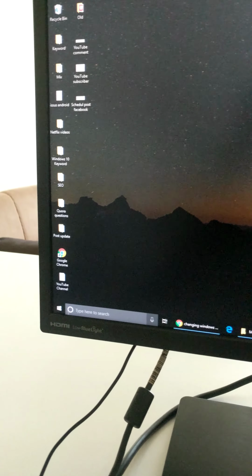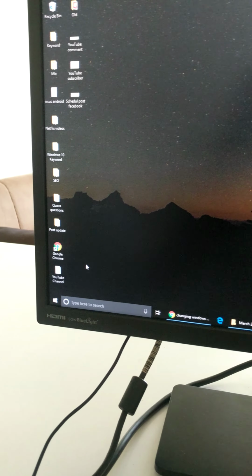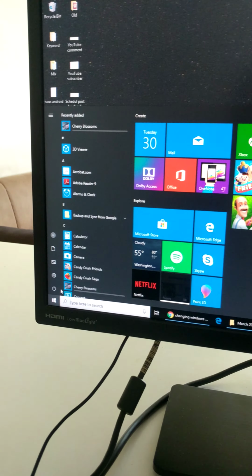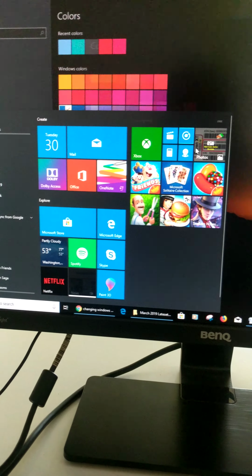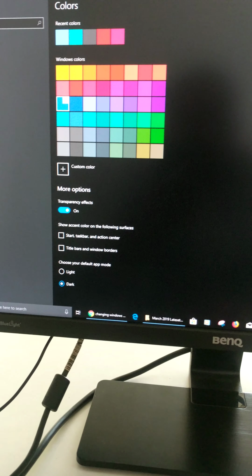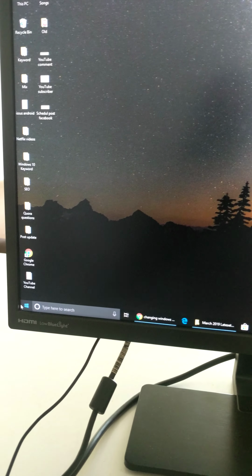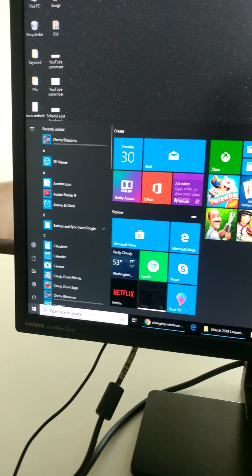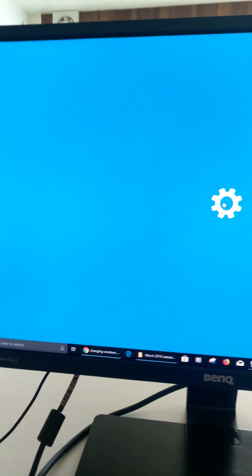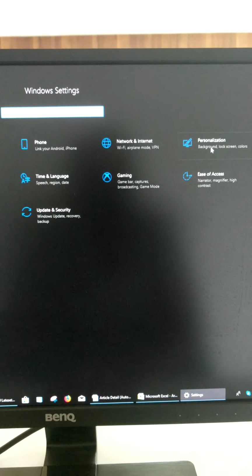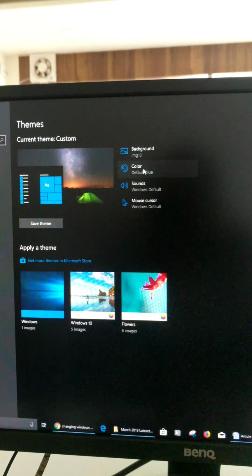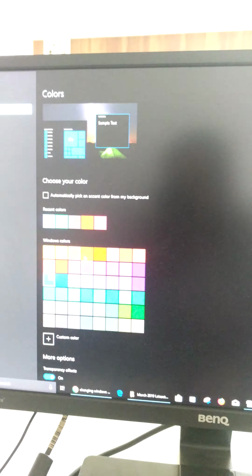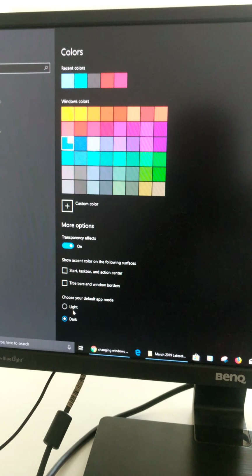Let's see the other method. Tap on the Start button. Tap Settings. Personalization, Themes, Color. At the end of it, choose light.